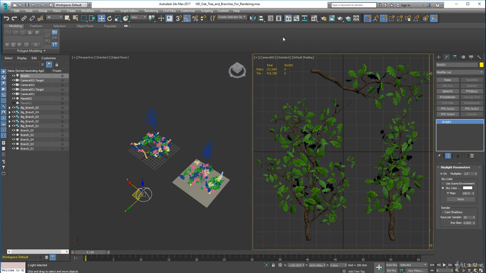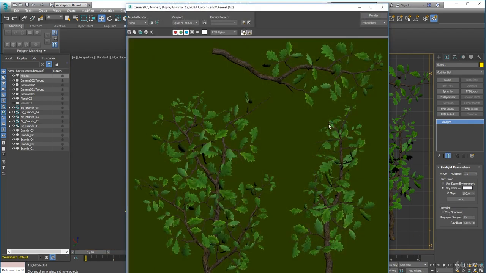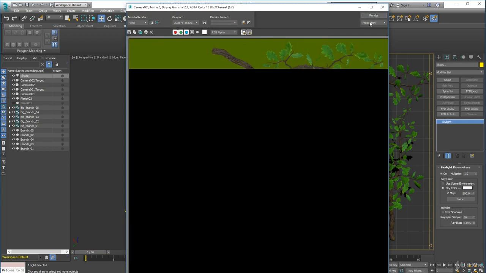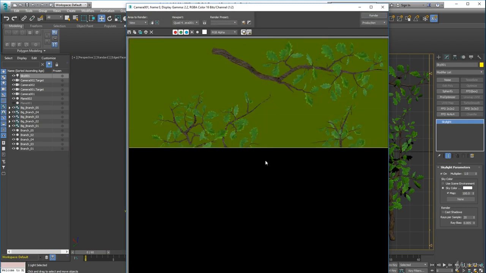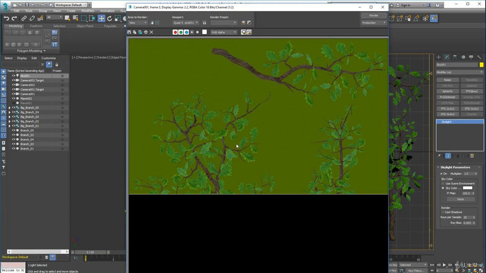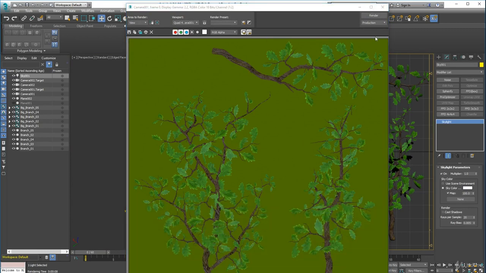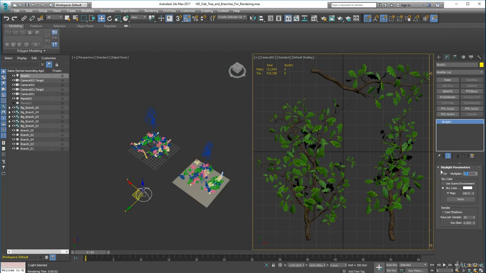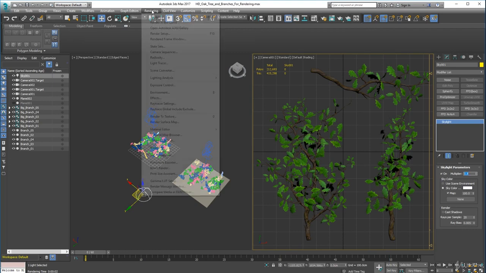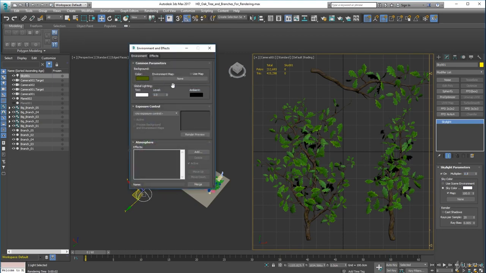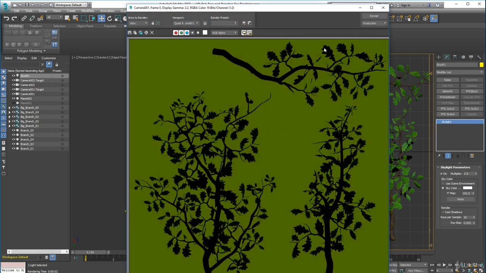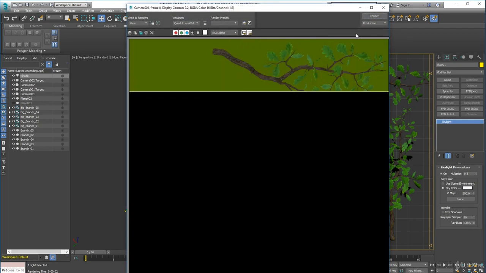So let's just have a look at that now. Render. That's brightened it right up. So we should probably take it back down again. Actually, let's take that down to 0.8. It's too bright for me. Let's just check that our environment, our ambient is dark. Yep. Render.